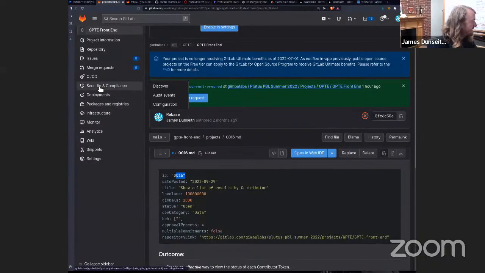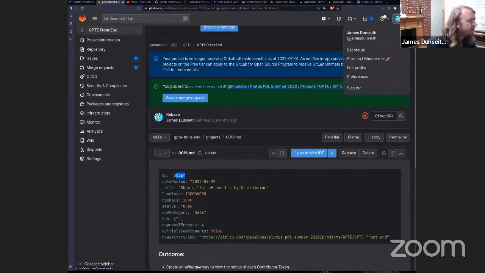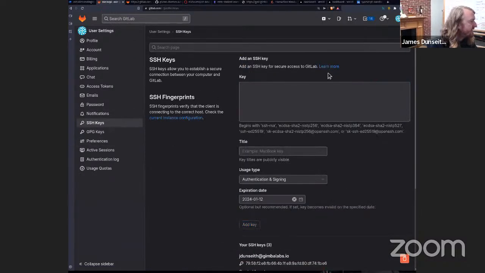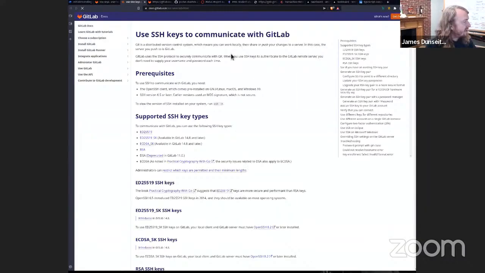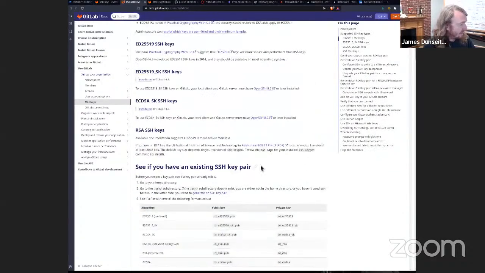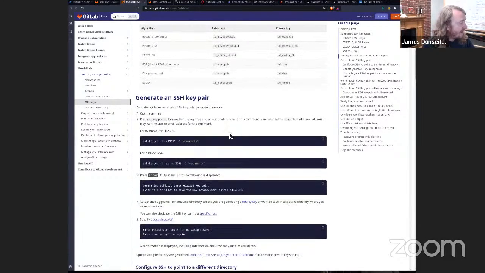Actually, here, I'll pull this up on the screen for anybody who needs it too. If you go into your personal settings, so I'm in the top right corner, preferences, SSH keys, there's a link right here that says learn more about SSH. And these are very good docs. If you go through this step by step, you'll learn a little bit about how SSH keys work in the first place. It's kind of empowering.